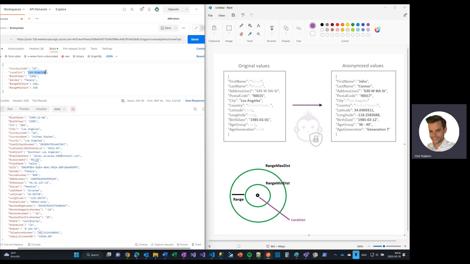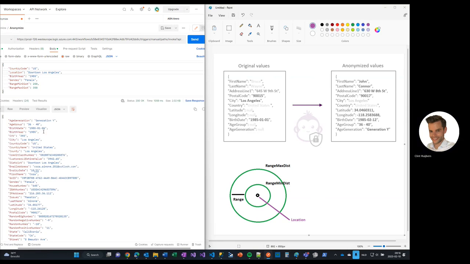So in this case, Los Angeles and citywide. I can also fill in something like downtown Los Angeles, I think. Let me try. And then the downtown district is actually returned. So this is a nice thing to do. So you're fully in control, and you don't share any sensitive information.